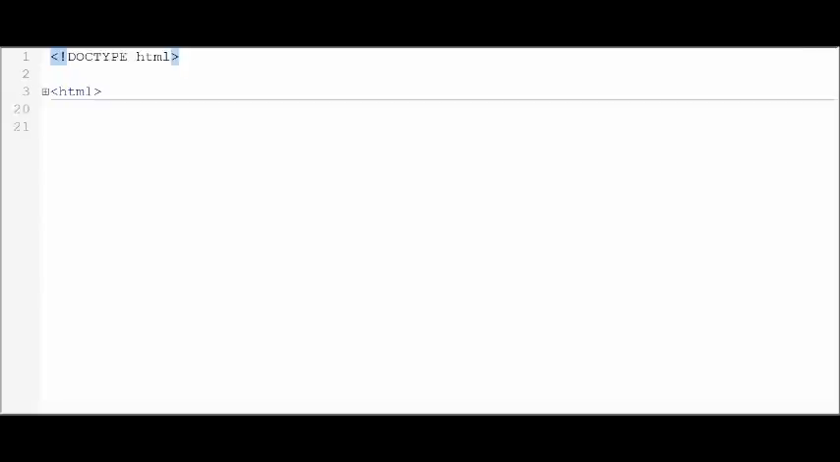The first thing you need to do is open up a text editor. I'm using Notepad++, but you can also use just regular Notepad. Once you have that open, you're going to put this code at the very top of the page: Doctype HTML within these triangular brackets with the exclamation mark at the very beginning. All this is doing is telling the web browser, when it opens this file, that the language being used on this page is HTML.